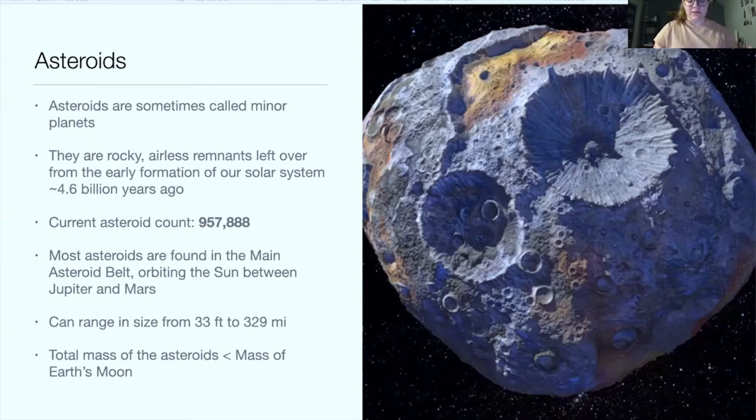So as of right now, we know that there are about 957,888, so almost a million asteroids. That's a lot. And actually, the majority of these asteroids are found in the main asteroid belt, which is orbiting the sun between Mars and Jupiter. As you may remember, there are several different belts: the asteroid belt, the Kuiper belt, and then the Oort cloud. And the majority of asteroids are found in that asteroid belt between Mars and Jupiter.